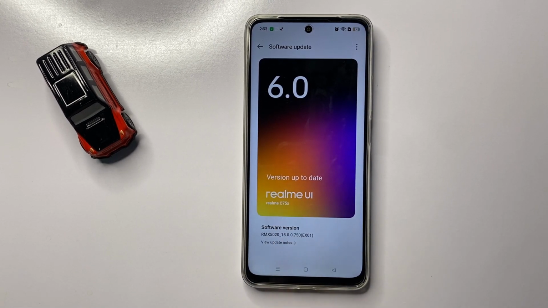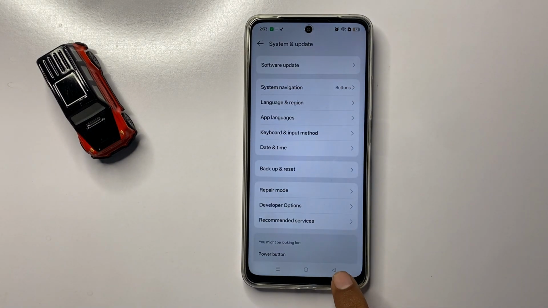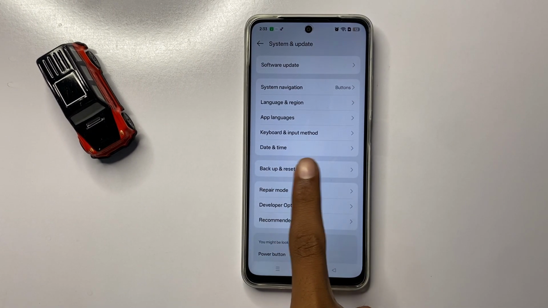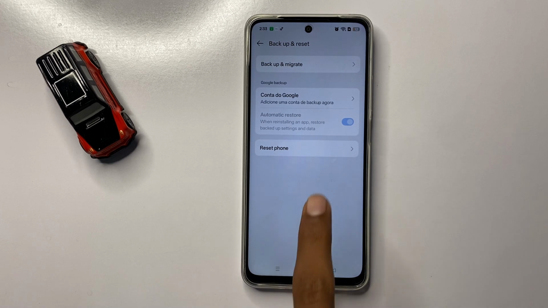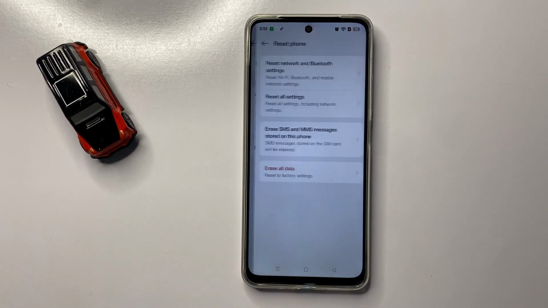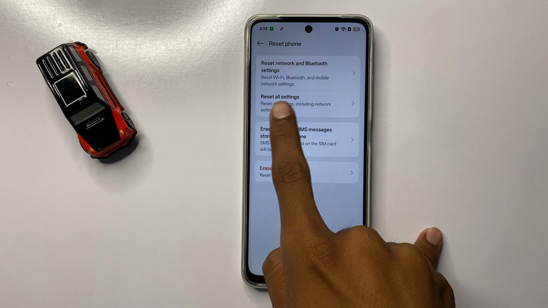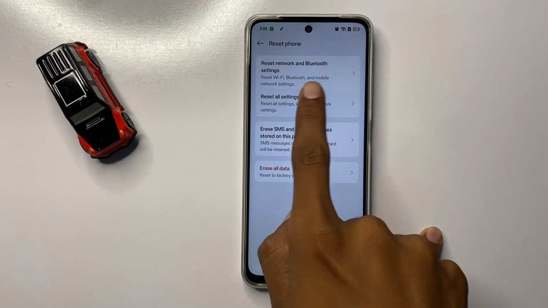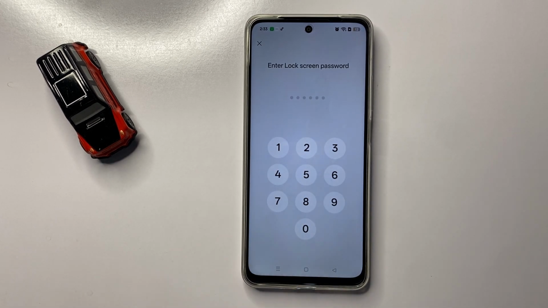After updating to the latest version, go back and click on backup and reset, and then click on reset phone. Now here you can see the option reset all settings. Now click on it. Now enter your password to reset all the settings.